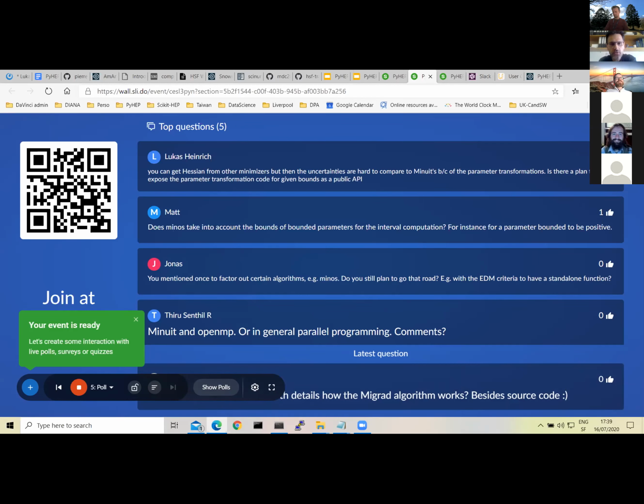Does Minos take into account the bounded parameters for the internal computation? For instance, for a parameter bounded to be positive. Yes, that's one of the key things. Minos actually does some minimizations while it's running to do the profile likelihood. And of course you also don't want to run into an unphysical region where it's mathematically not defined. Then you would get NaNs again and then it would fail. So it's very important that it does respect the bounded parameters, but you have to set the bounds.